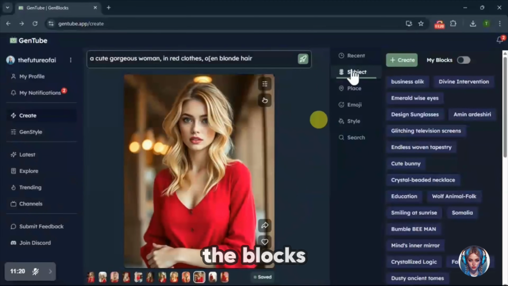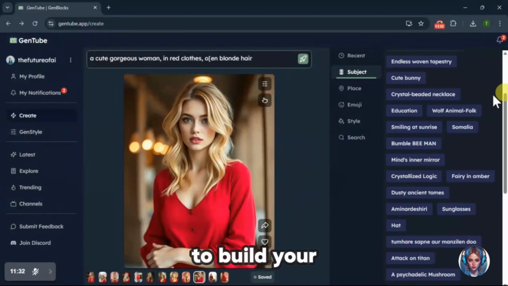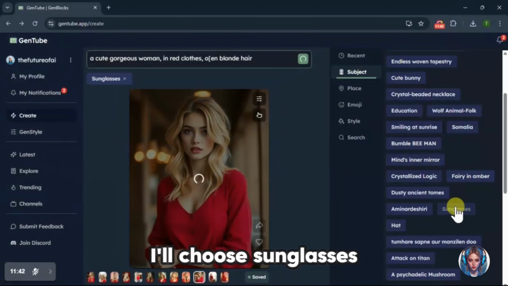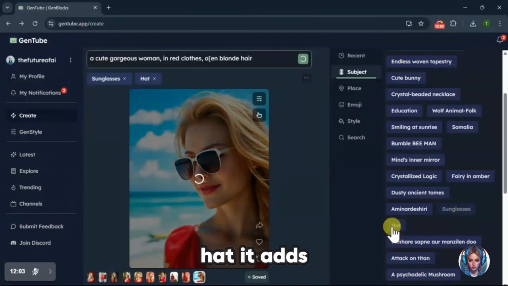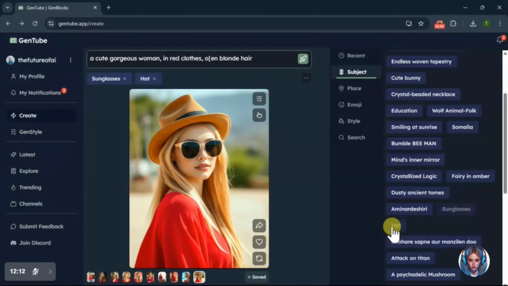Once you're happy, you can regenerate, share, or like the image as well. Now, let's explore the Blocks feature. Blocks are basically shortcut prompts that you can use to build your image. For example, under Subject, I'll choose sunglasses, and now it generates an image with sunglasses. If I click Hat, it adds a hat to the character.